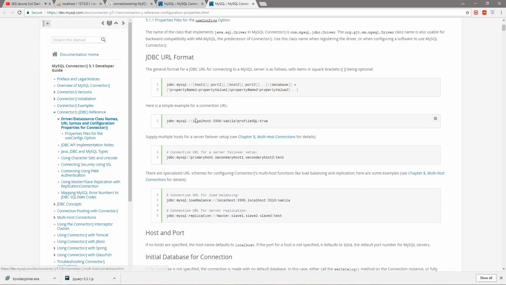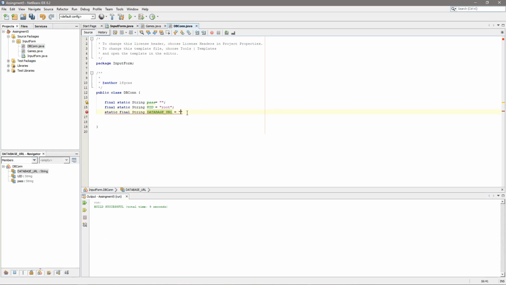Now in here, all I'm going to do is copy up to here, because we're not going to use any profile, and we don't have any profile stored in our database anyway. So I'm going to copy up to here where it says Sakila, and go back to our database and paste this. And now in here we have to change a few things.